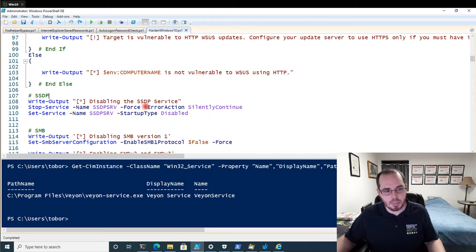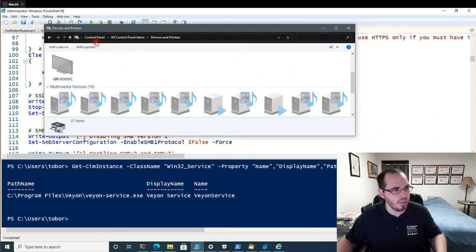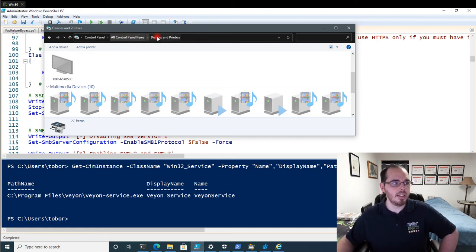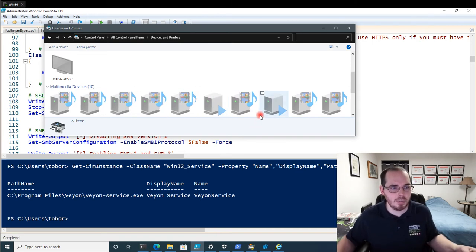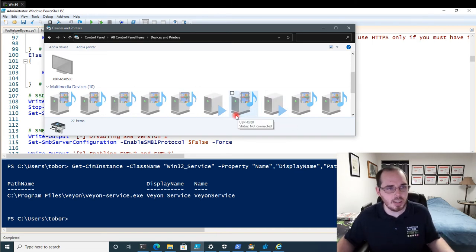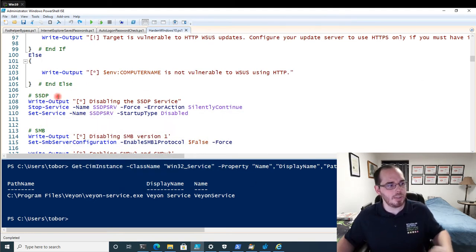So typically this doesn't get used by Windows 10. To show you, here in my control panel, devices and printers, all these multimedia devices here are advertising their SSDP protocol so that my device can communicate with them if it wants to over that protocol. So that is why we're disabling that service, and we're stopping it and disabling it.